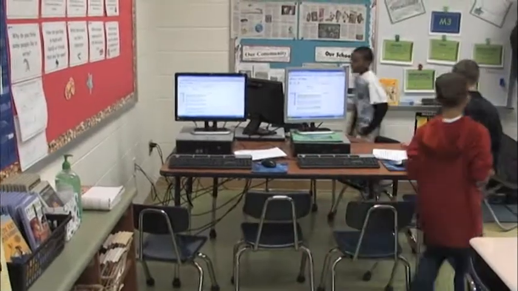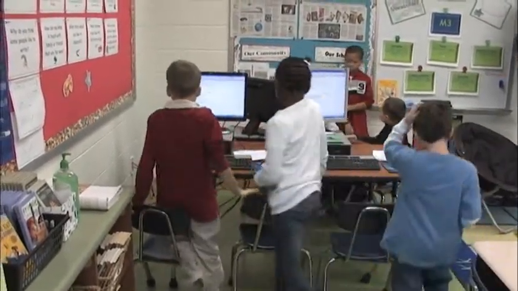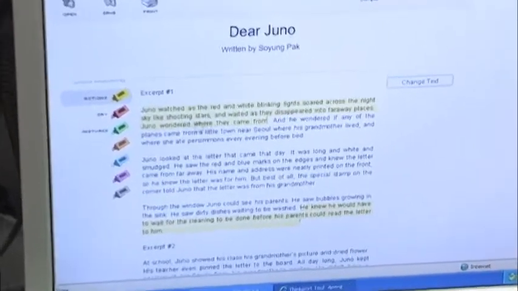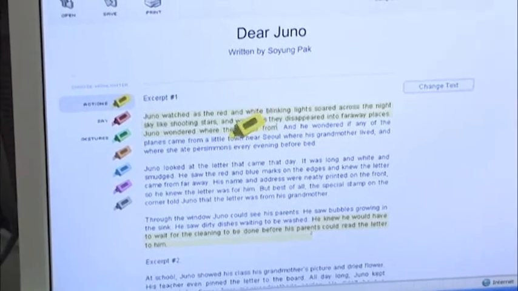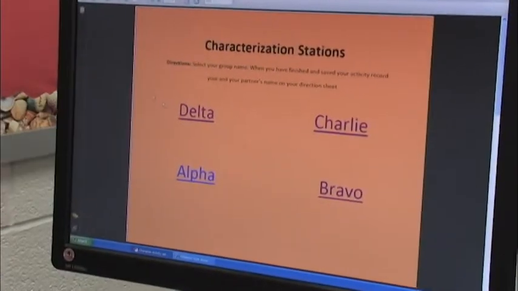At the computer station, Ms. Barella has set up an activity using ThinkPort's annotator tool. Different groups are presented with texts specifically geared to their reading levels. Students read the text and highlight words that describe a character's personality.